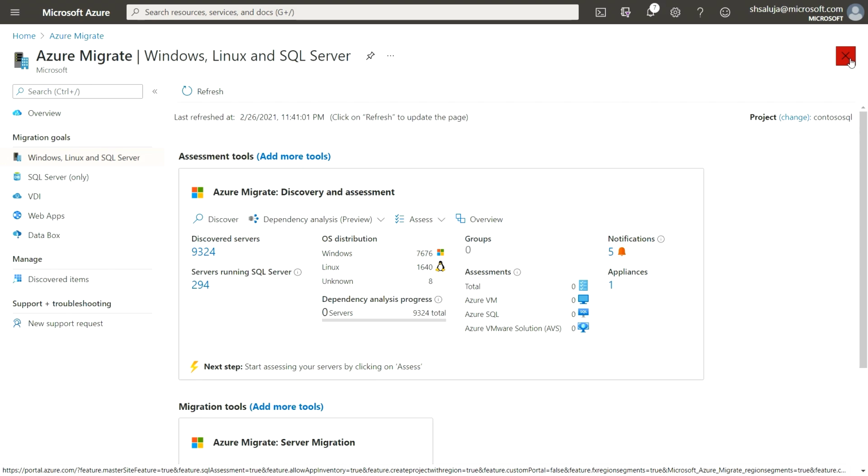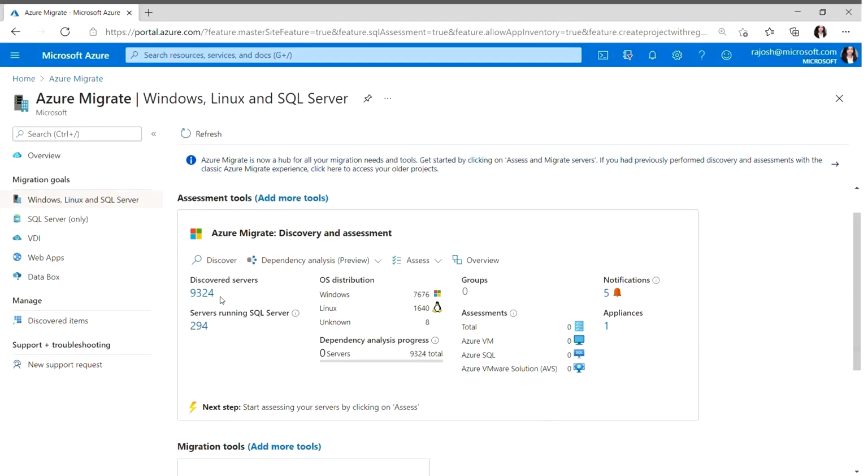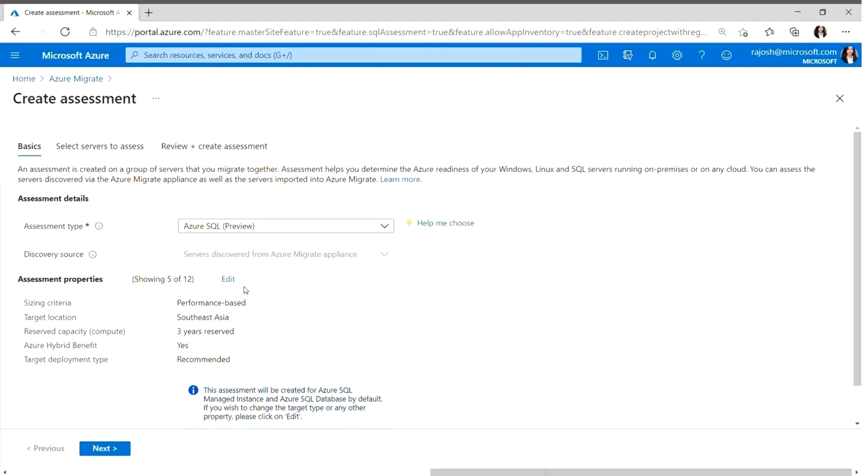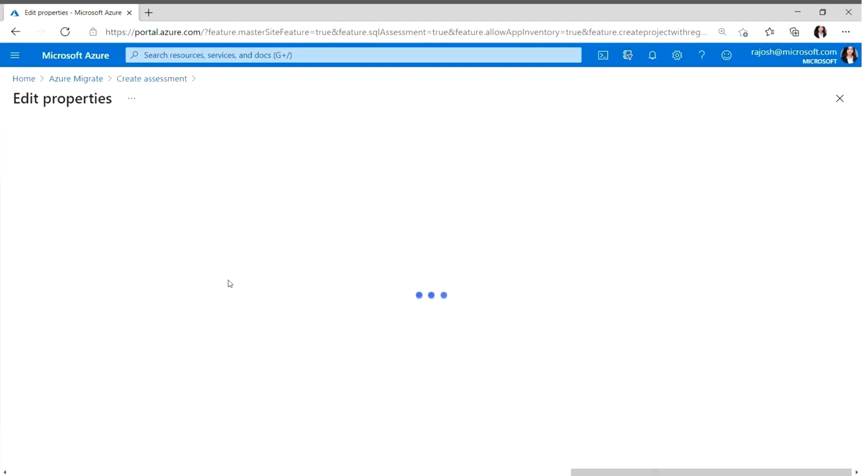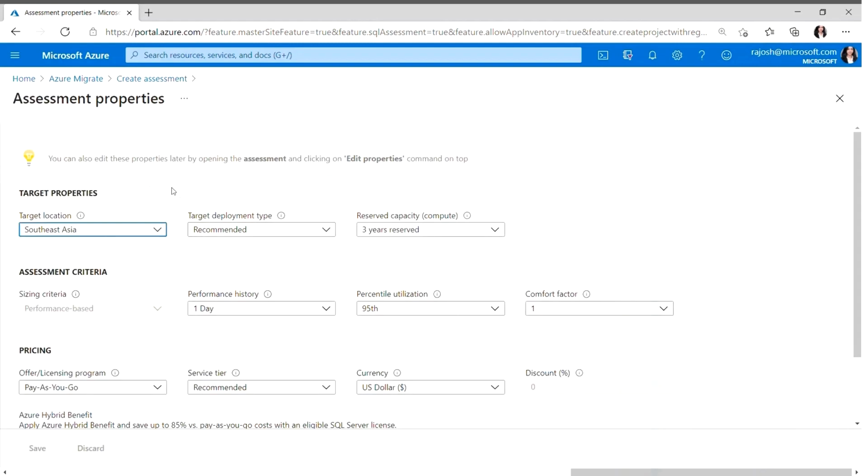Over to you, Rashi. Thanks, Shikhar. As we have just completed the unified discovery of Windows, Linux, and SQL servers, I'll go ahead and create an Azure SQL assessment. While creating an assessment, I can specify properties for my target, assessment criteria, and pricing.